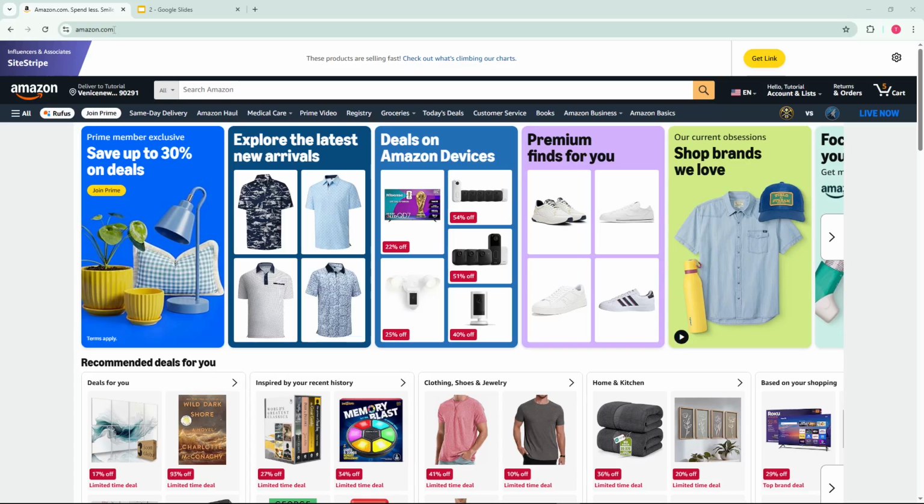First, open your web browser and head over to Amazon.com. Once the page loads, go ahead and log into your account with your credentials. Make sure you're signed in properly before moving to the next step, as you'll need full access to your account settings to manage your subscriptions.